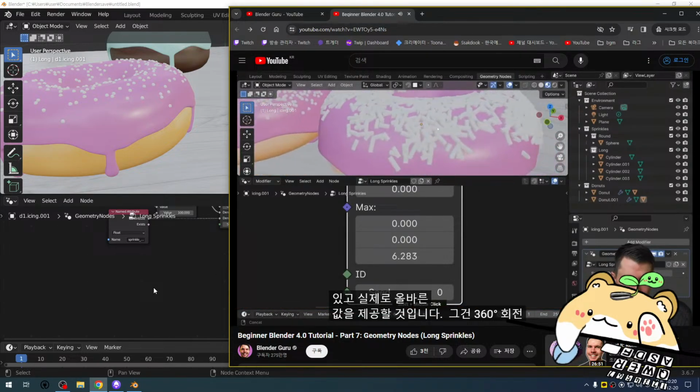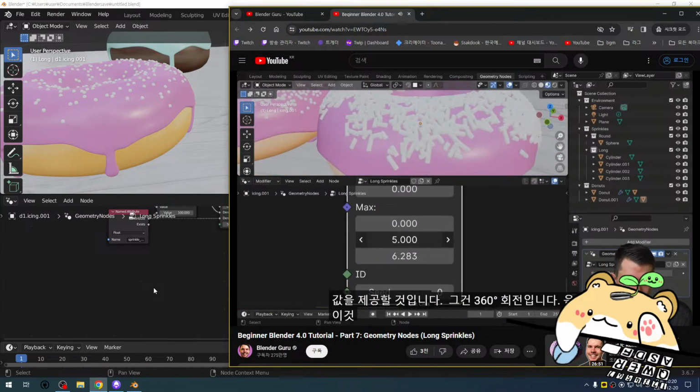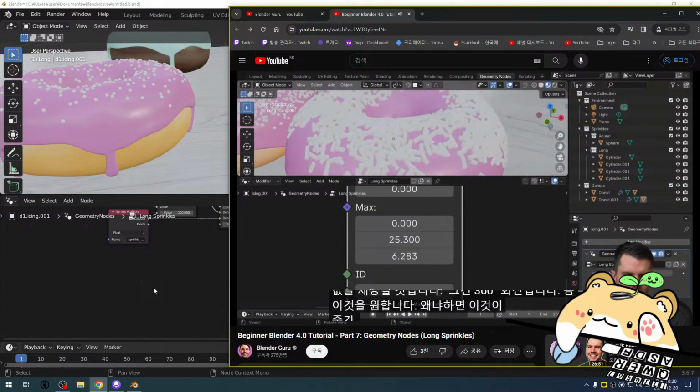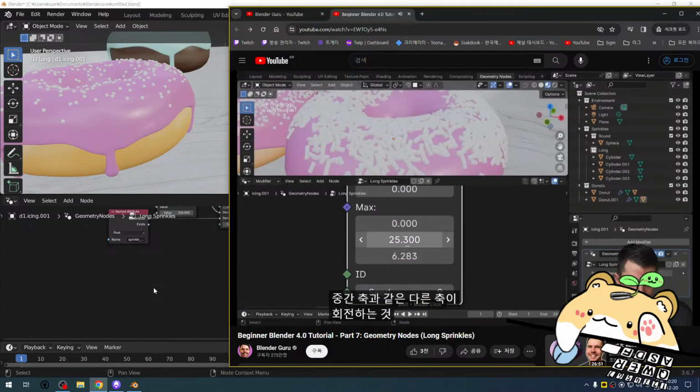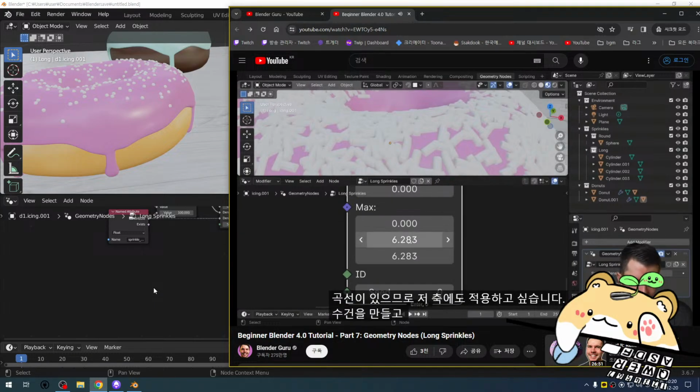360 degree rotation. We also want it, because you can see this is the other axes, like the middle one spinning around. So we also want it on that one, because we've got a curved one. So let's make that tau.